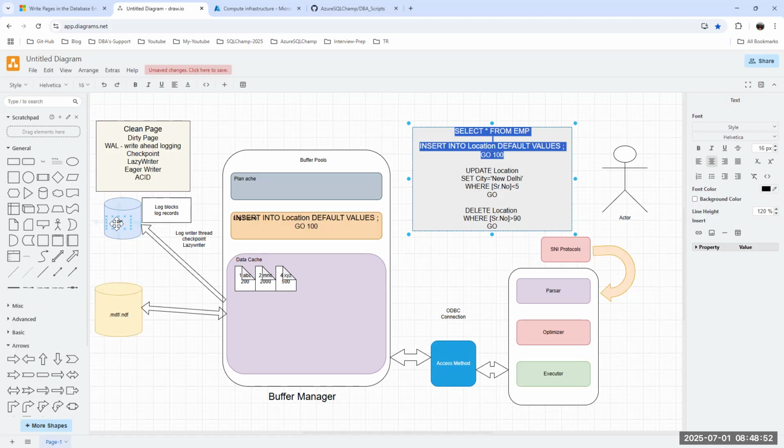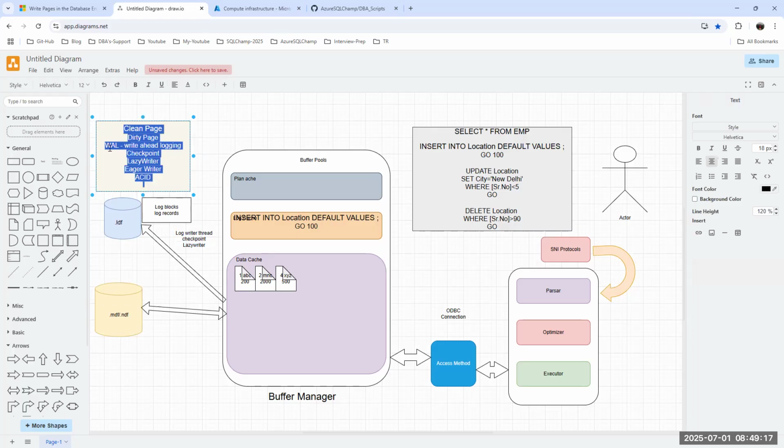Log records: the log file contains the log records. Is it clear? Update record, delete record, this information will be stored in the LDF file. Who is writing? Subbu, it is your log writer thread. Your log writer thread writes the entry into the log file to fulfill the WAL concept.